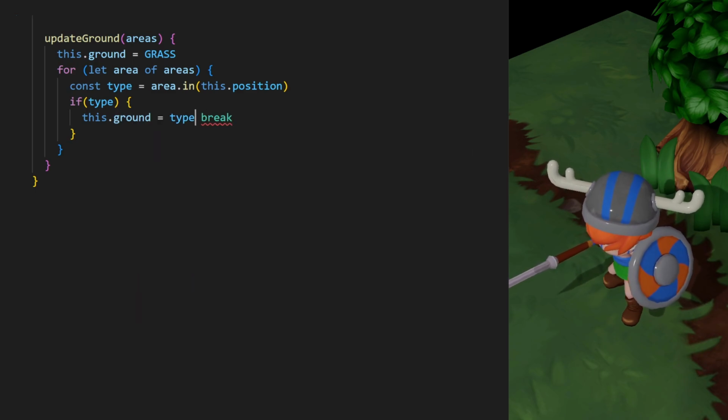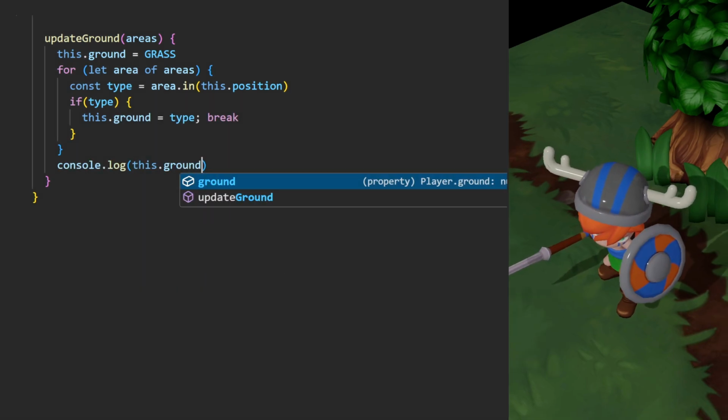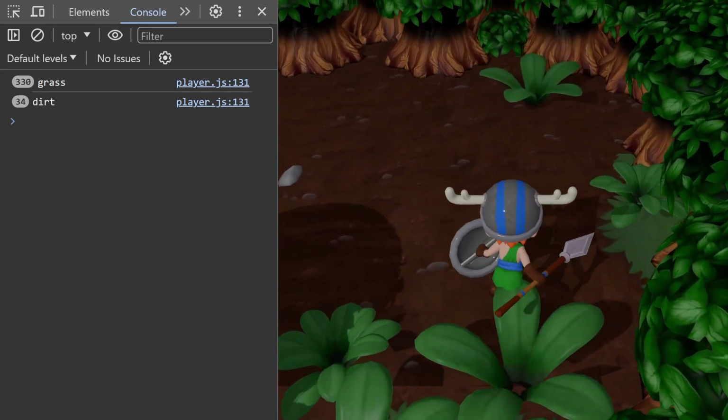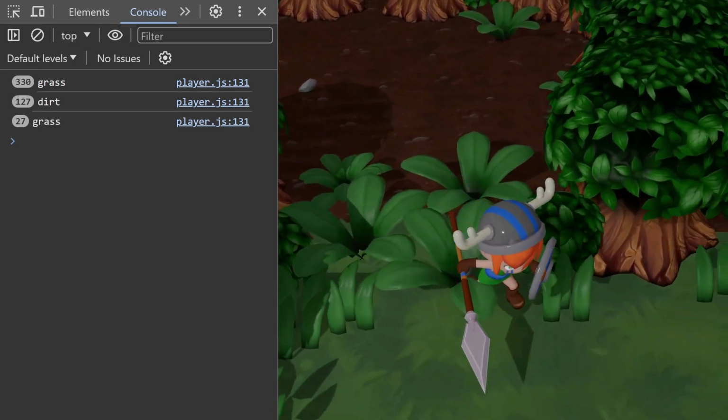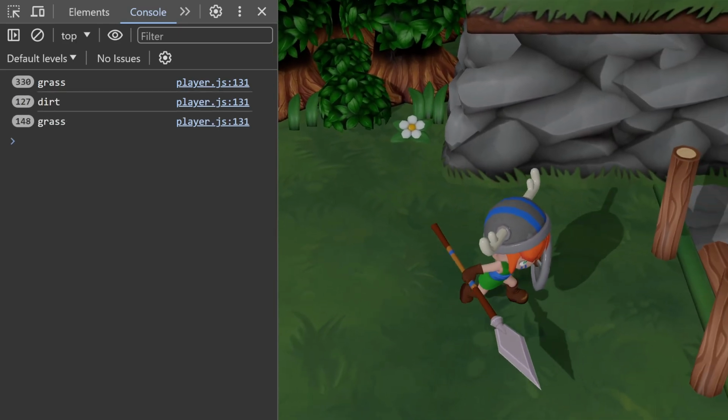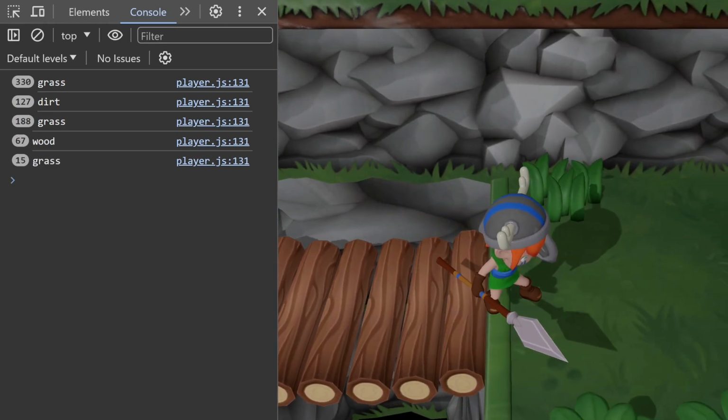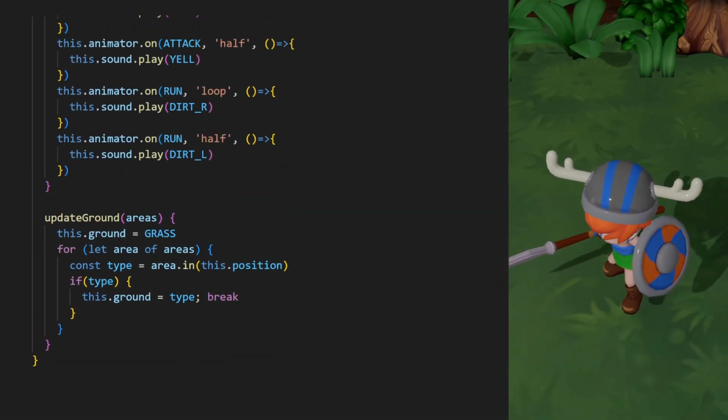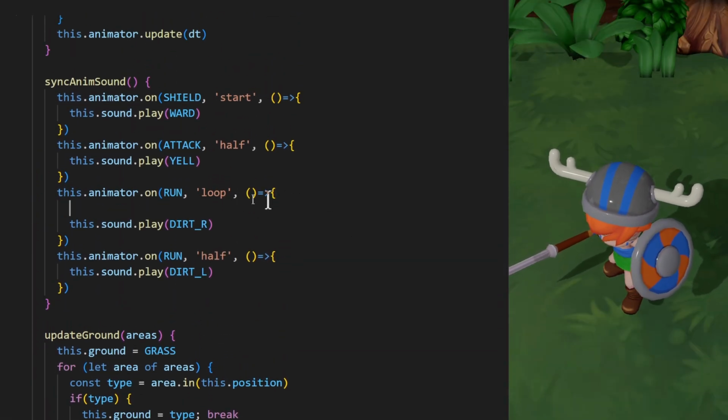Let's do a quick test with the console. I go to the dirt, it is detected. I go to the wood, it is detected. All that remains is to modify the sound according to the ground property.